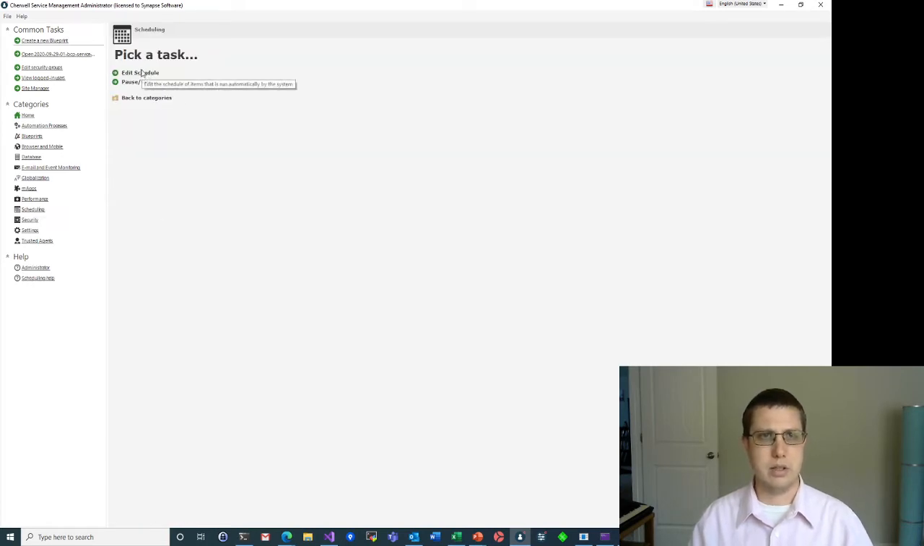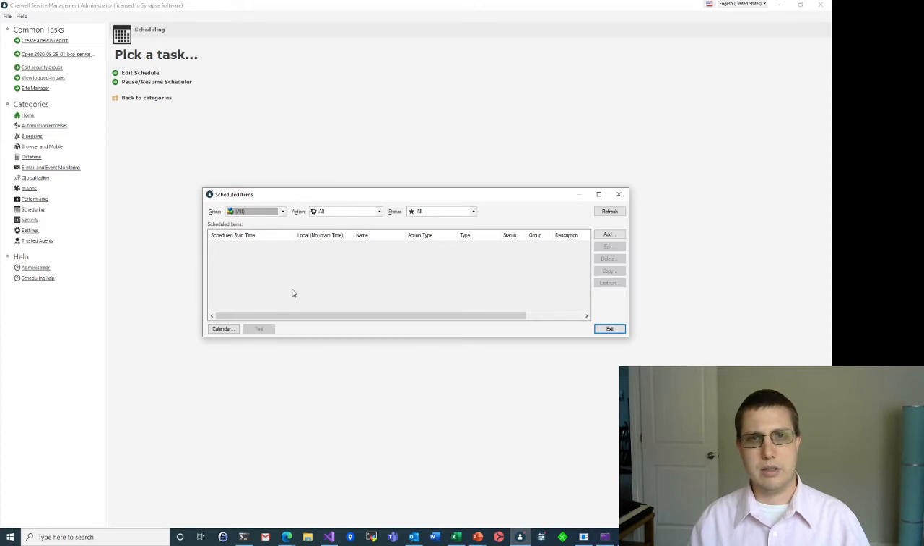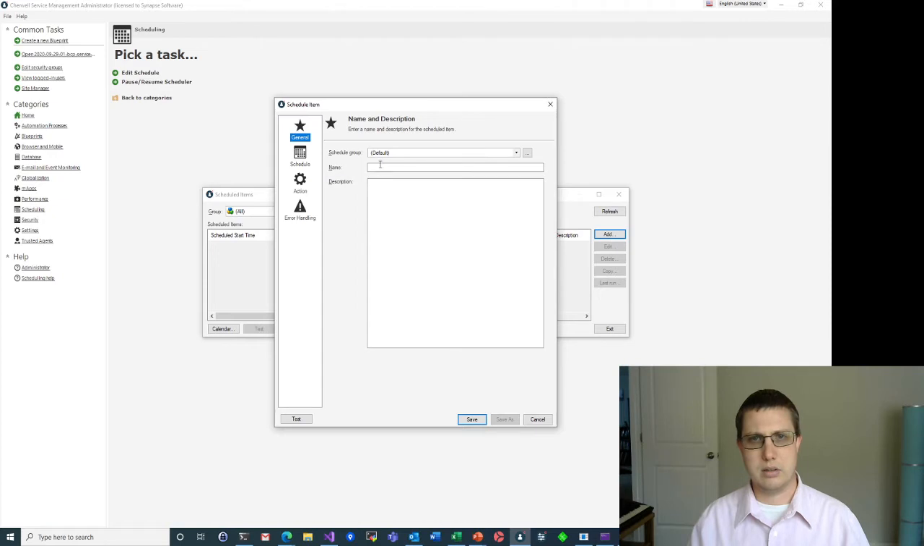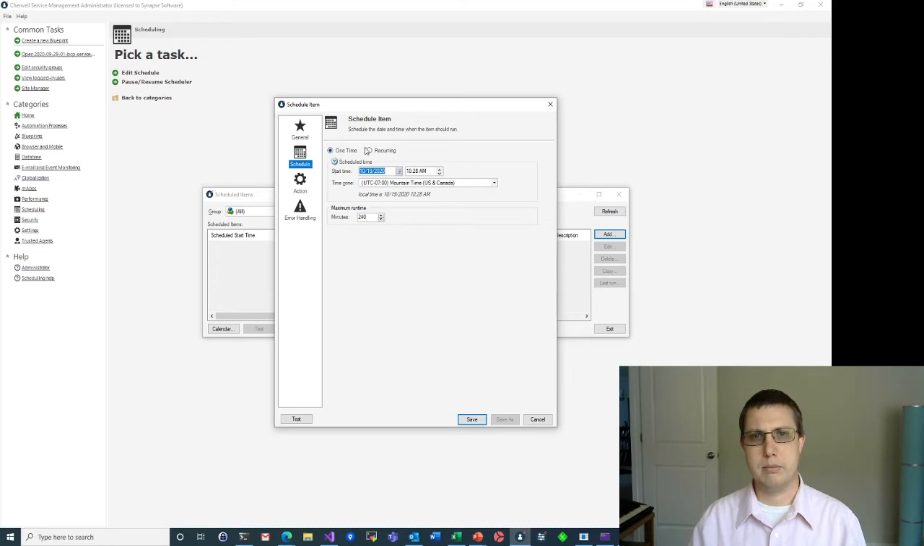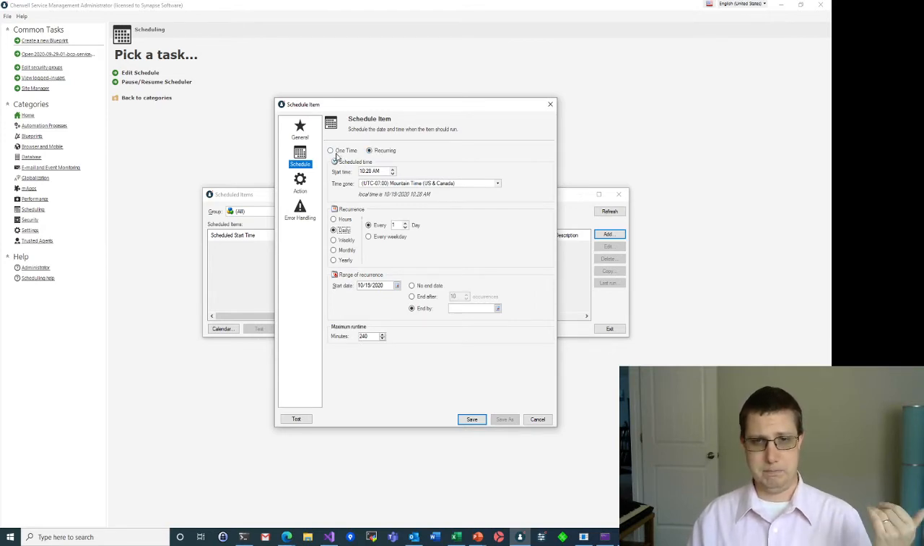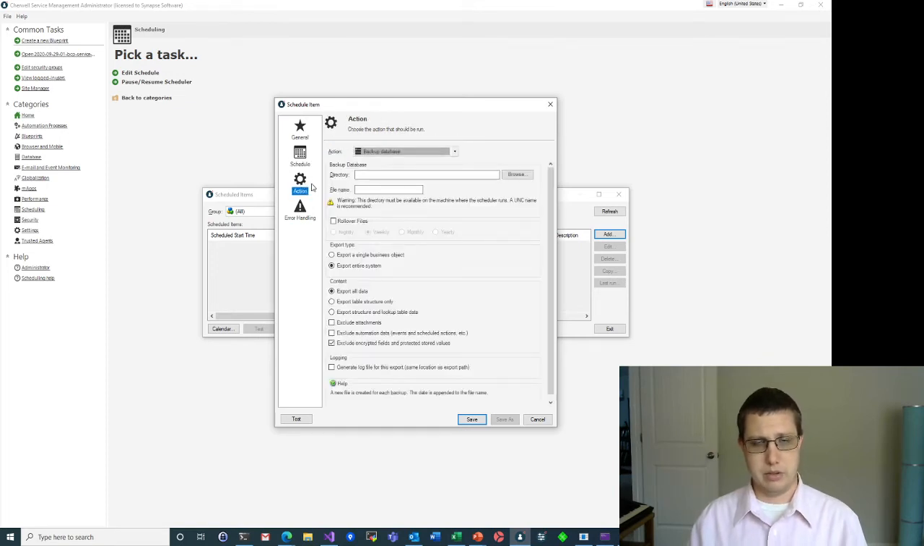So in the scheduler, you can go to the scheduling option down on the left side, edit schedule, and then you have different things that you can add here. So you can add something, and then the schedule can be one time or recurring. So one time is at a specific time, recurring is every so often. And obviously there are some different options that come with each of those. And then of course some action to perform, right? This is all in the category of automation, so you choose the action.